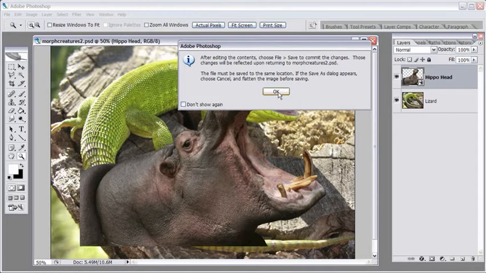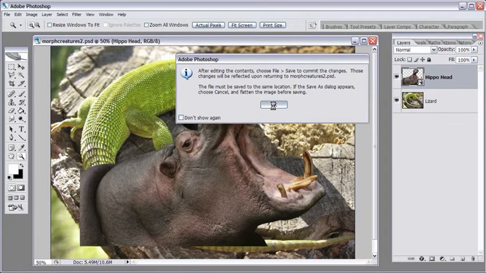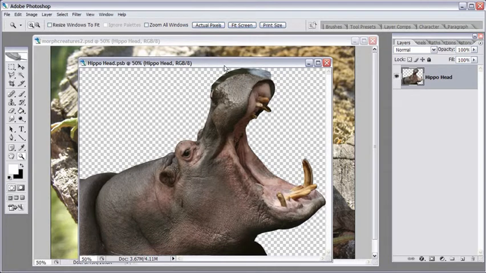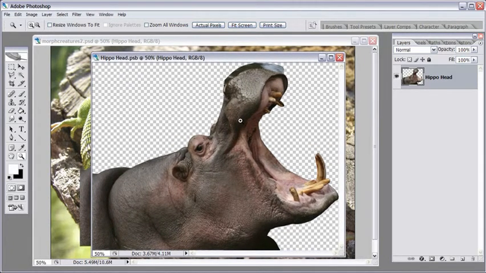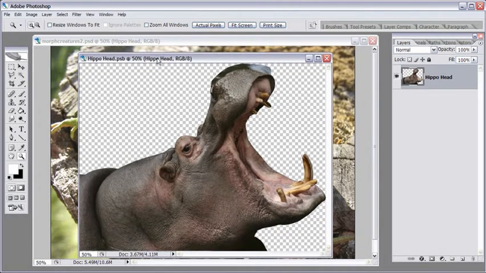When you do that, it'll say you need to save the changes after you edit for it to affect this image. Let me show you. I'm going to click OK. As soon as I click OK, you can see the hippo head opens up in a new window. This is so we can edit this layer totally separate from our master image, which is over here. Photoshop creates a temporary file which is called a PSB file. It's built into the PSD file, and I don't really know how it all works, but they call it a PSB file that you can see right here.